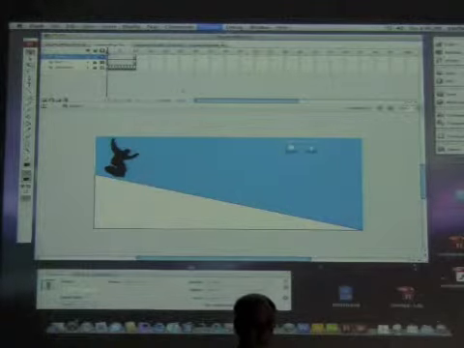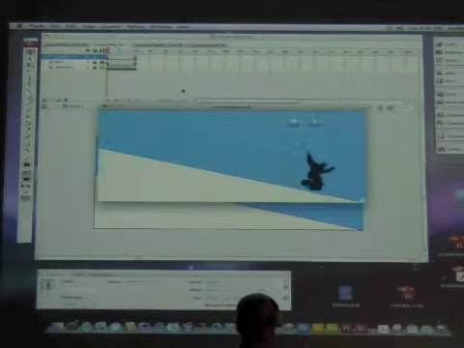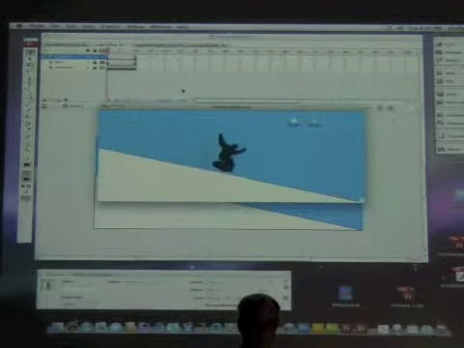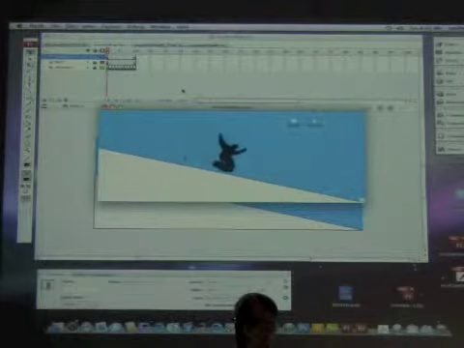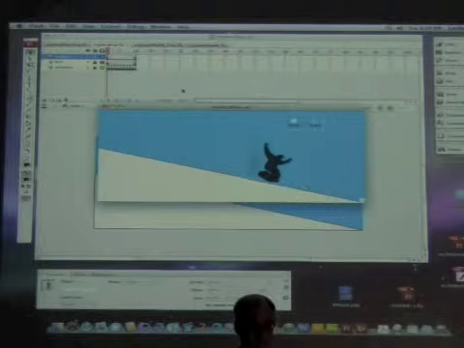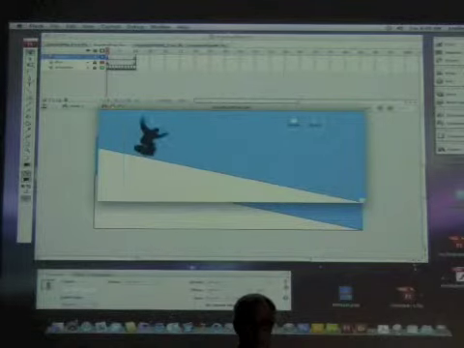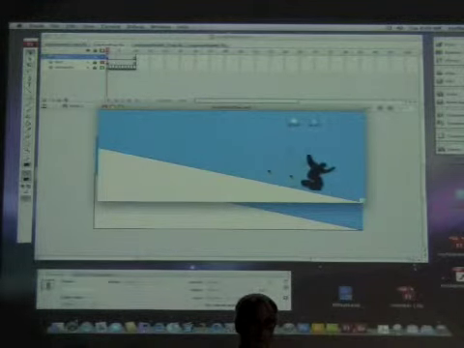So if I were to play this, if I hit Command, Return, it does just what you might think. It just plays in a loop, and it starts, and it keeps going and going and going. What we want to do is to make sure that these buttons can control the timeline. That's what we're going to do with the ActionScript.